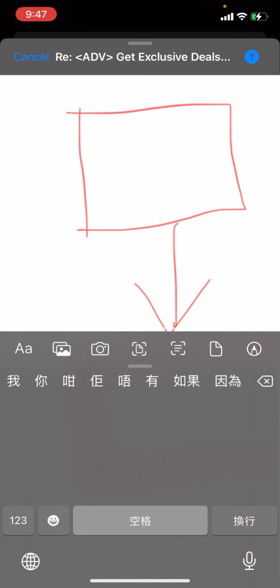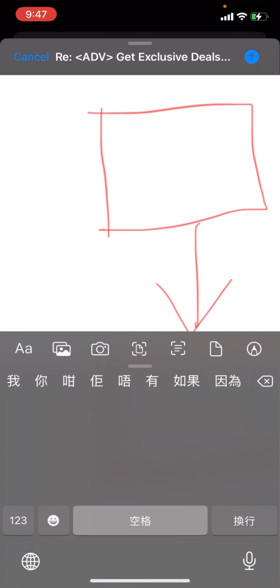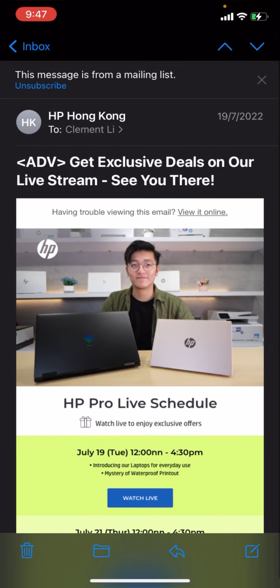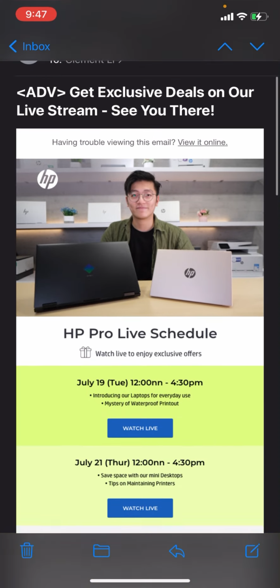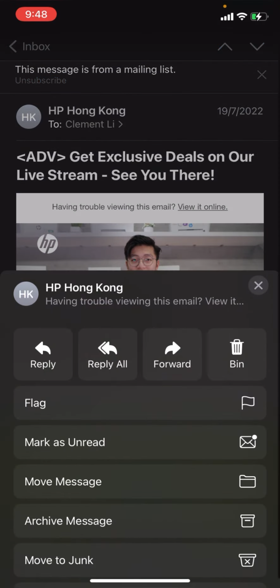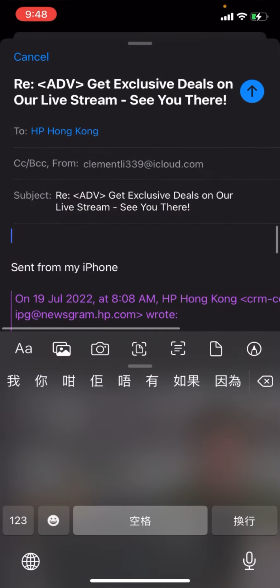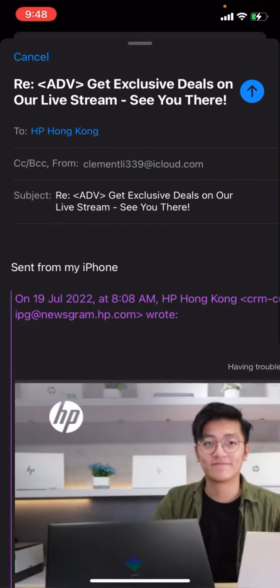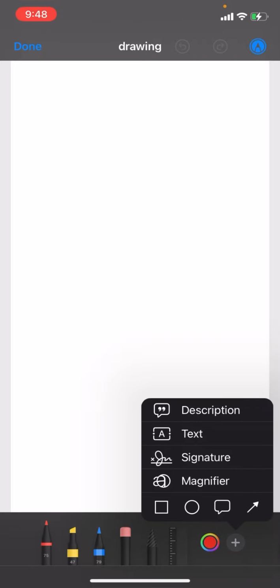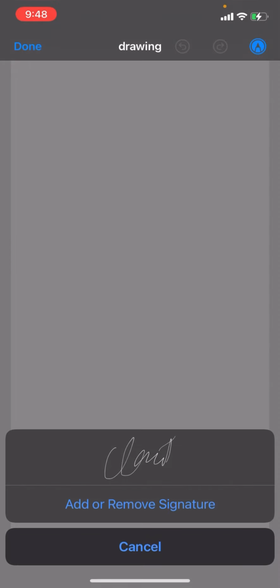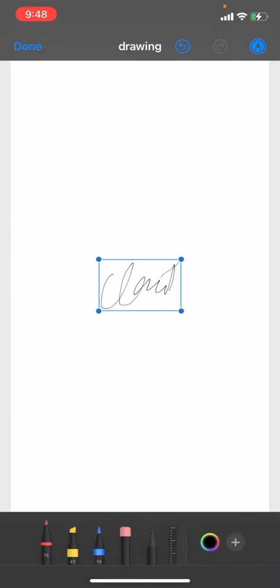And also, after the reply, you insert your signature file. Add your signature file. Then when he or she receives your email, he will see your signature.